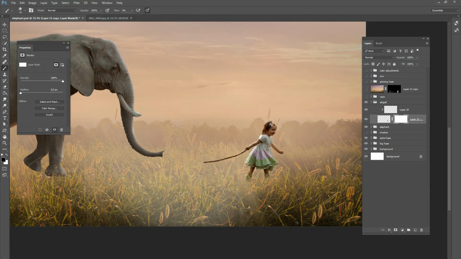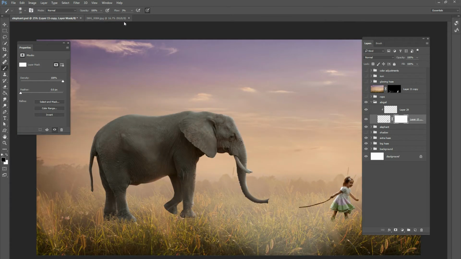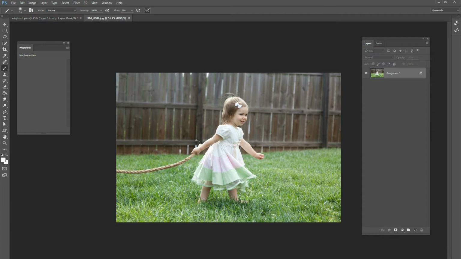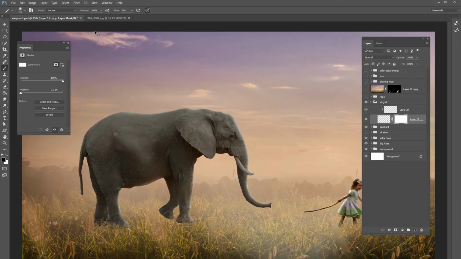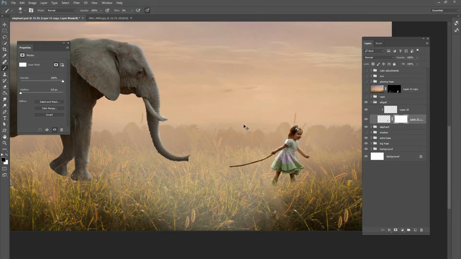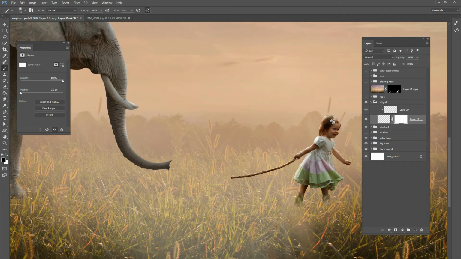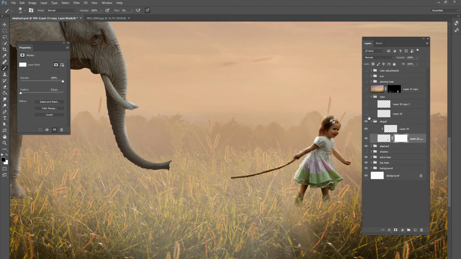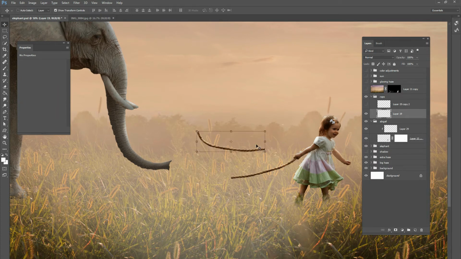Now, here's the problem. Here's the original picture. She's got a rope, and it's a very short rope. It's only just a couple feet, so we need it to go all the way back to the elephant. And so what I did was, I just cut out this rope, and then I duplicated it. See there, all I did was pretty much duplicated it and rotated it. And then I just added it there. So all I did was just double the length of the rope.